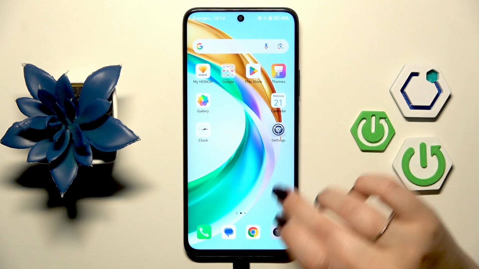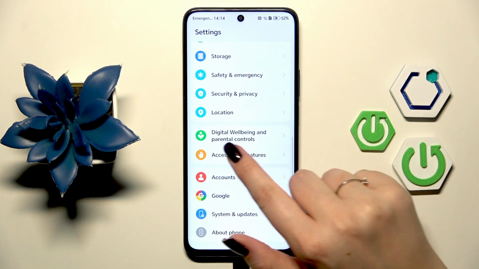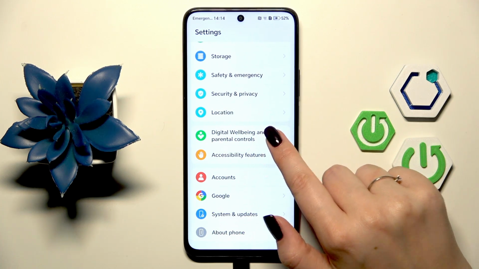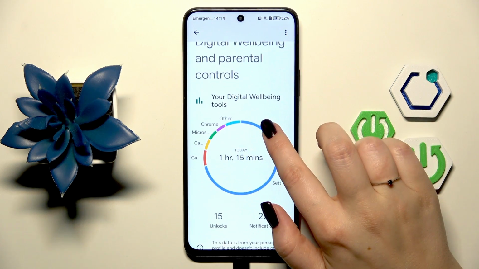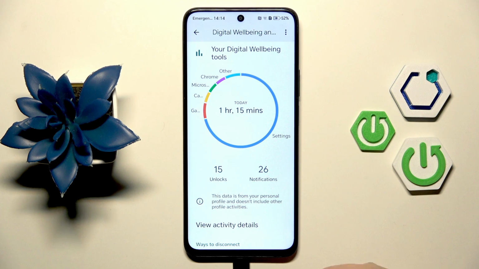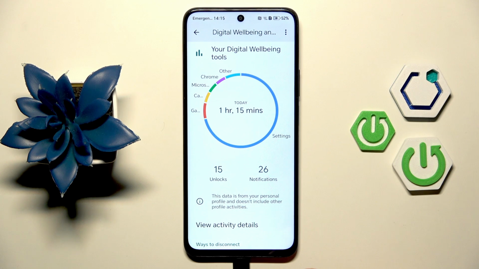So let's start with opening the settings, and here we have to scroll and find the option Digital Wellbeing and Parental Controls. After tapping on it, we will be transferred to this graph, which will show us for how long we've been using this device today. In my case, it is 1 hour and 15 minutes, and most of the time I've spent on the settings.